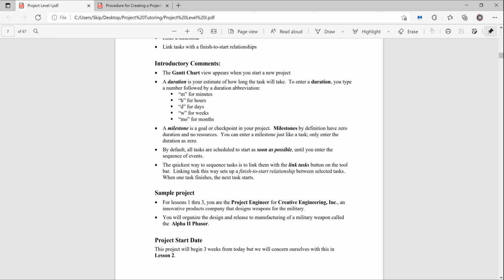A milestone is a goal or checkpoint in your schedule. Milestones, by definition, have 0 duration and no resources. By default, all the tasks are scheduled to start as soon as possible. As soon as you type in the task and hit enter, it's scheduled to start as soon as possible, and you'll see that when we start working on it. The quickest way to sequence tasks is to link them with the Link Tasks button. That gets the flow going.